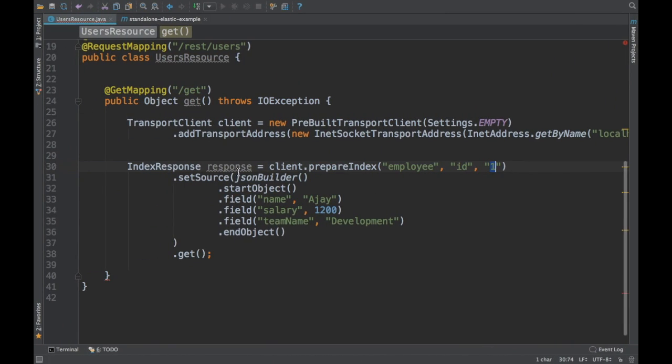Okay, so what I'm going to do here is create an index and put the data which is here. So basically I'm creating a JSON builder and saying name is Ajay, salary is 1200, and team name is development. Okay, and then finally I'm just getting that response back.